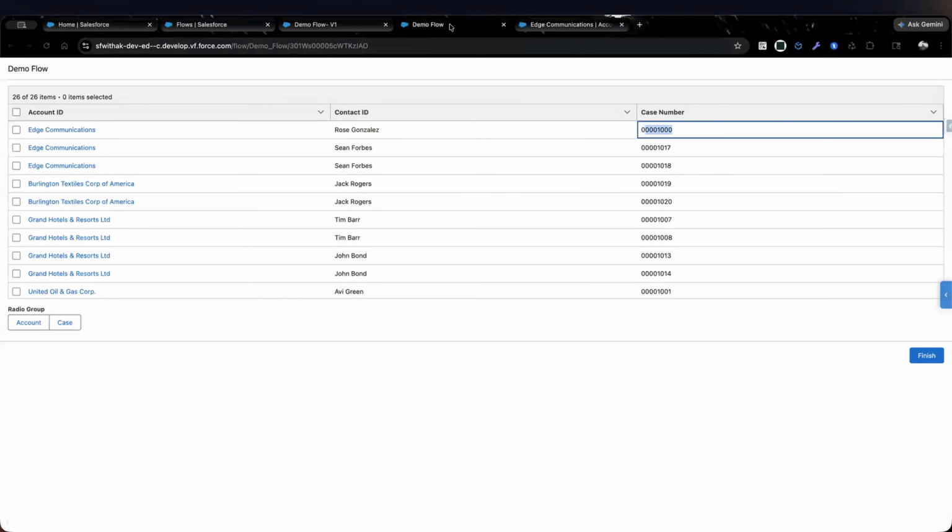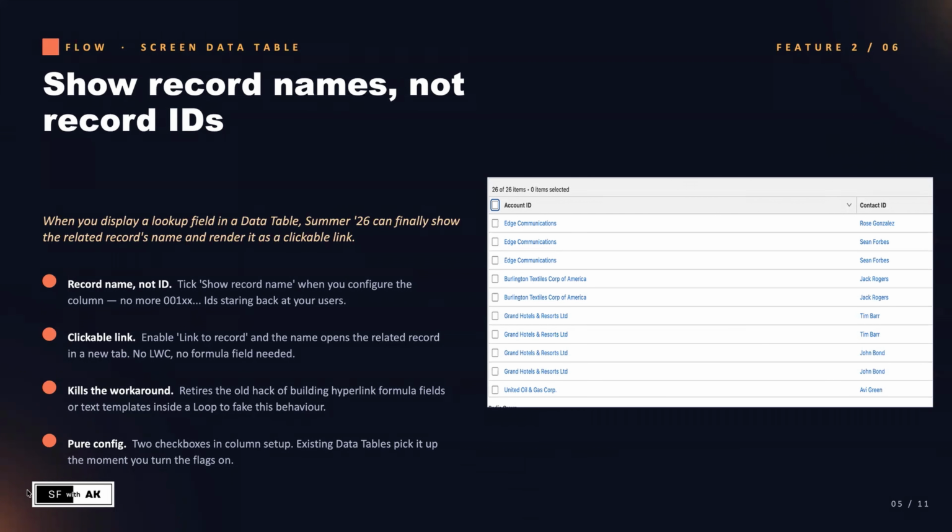So that is how you can convert a lookup field to a hyperlink, or you can just show the name and add a link to that so that the users can go to that record directly from the flow without creating any custom field or formula field or hyperlinks. Let's go back to the PPT. Well, this one is a must-have upgrade for every data table and every screen flow that you have built so far. I would say go and update that. Let's see the next feature.